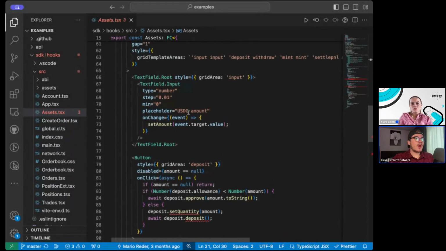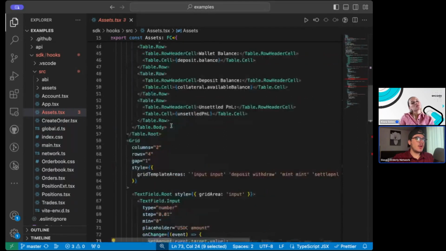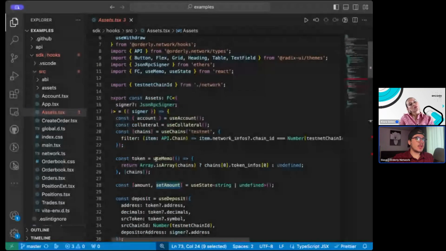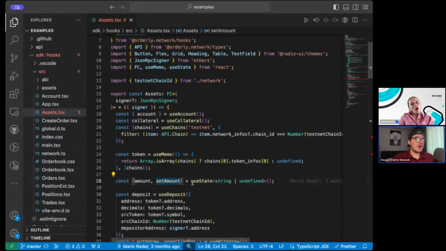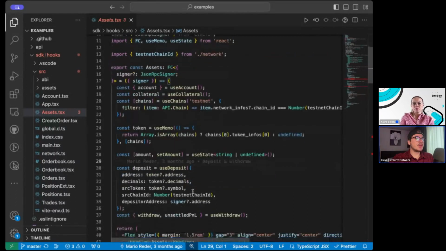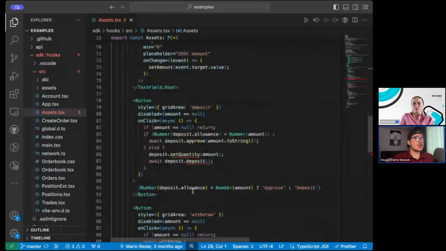And then we have the USDC amount, and we input it into the text field for how much we want to deposit. Then you run it through the set amount function, which normalizes the number for you to make sure that the amount provided is correct within the right decimal points, because USDC uses 6 decimal points. So the SDK is going to make sure that you're not running into any issues there.